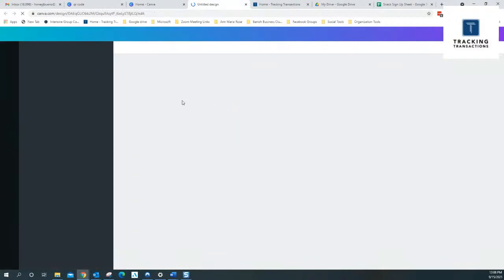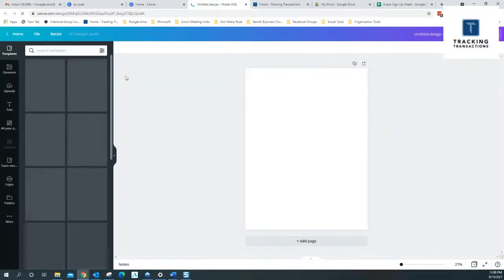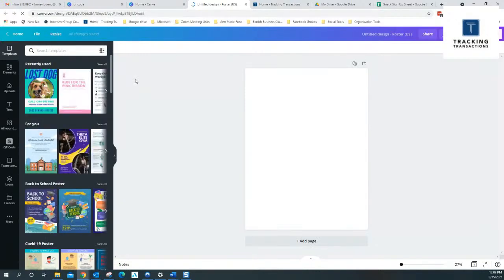And what's cool about Canva too, just in case you're wondering, you can resize things to whatever platform you're using, like Facebook or LinkedIn or whatever. You see there's a resize button up here, and you can resize the poster to how you need it. All right, so what I'm going to build here is a sign-up sheet.